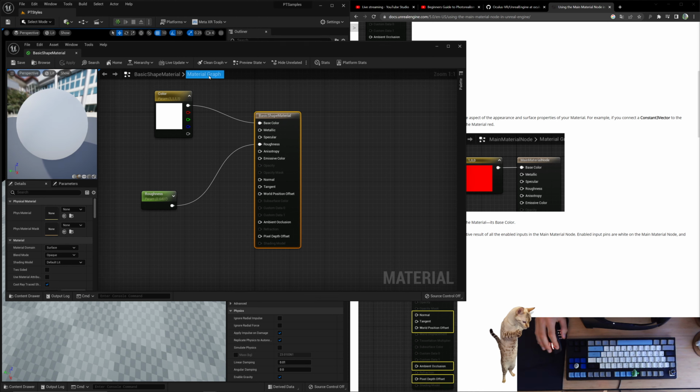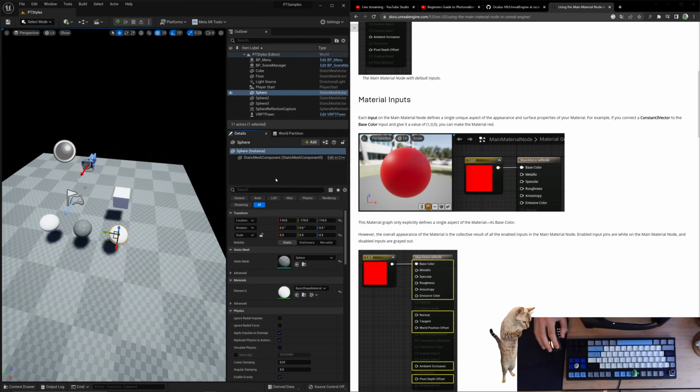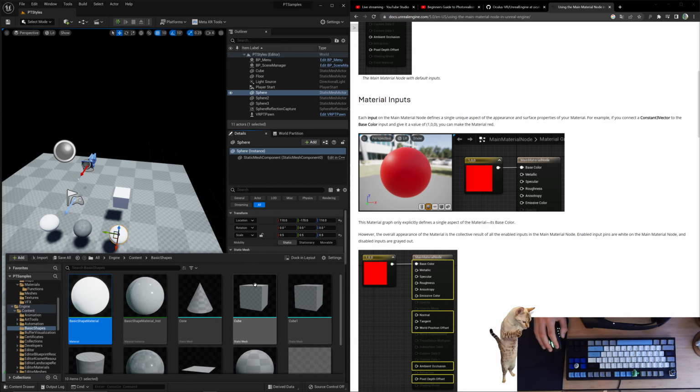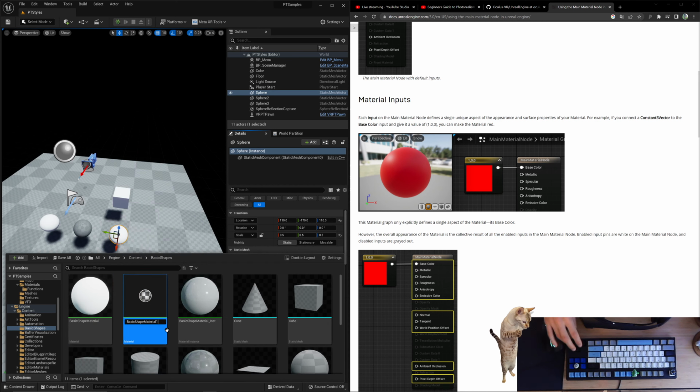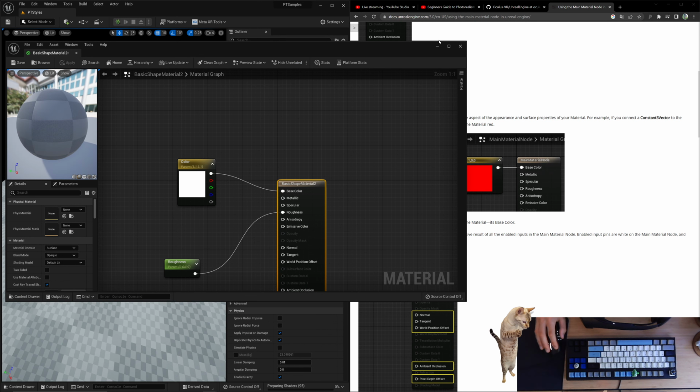Basic shape material. Material graph. Okay, so this has a material graph, but this does not. So what is the difference between basic shape material and this one here? So maybe let's go to basic shape material. We'll browse to it. We'll duplicate, and we'll call this basic shape material 2. All right. And we'll open that. All right, that's what we want.